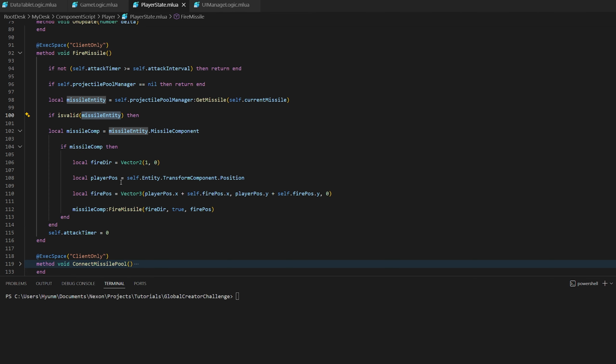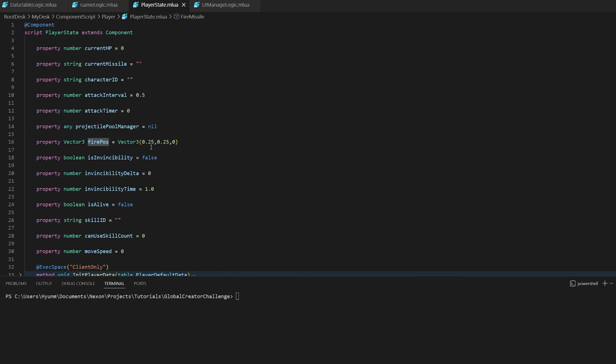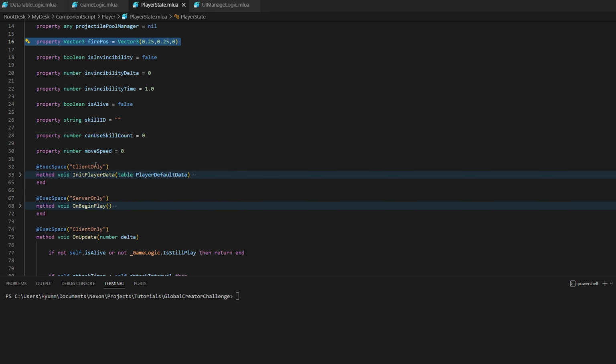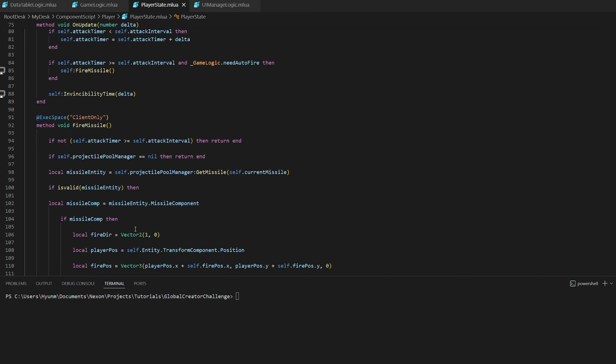Then if it does, we are going to grab the missile component from that entity that we returned from our projectile pool manager. And then we're going to set the fire direction, the current player position, and we're going to craft our fire position based on our player position plus the fire position. And that will be this value up here in our property. So we are going to offset based on our current player position by X offset of 0.25 and a Y offset of 0.25.